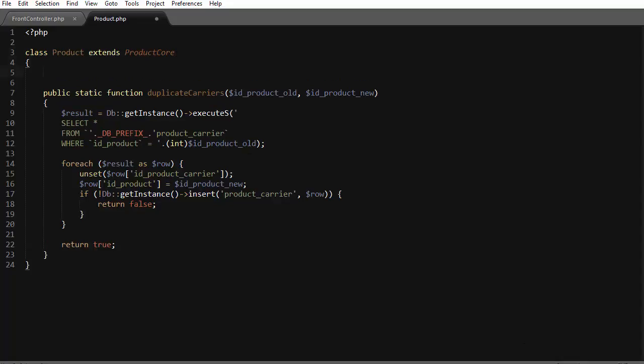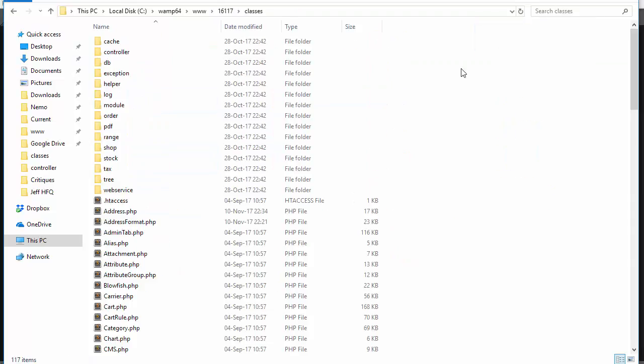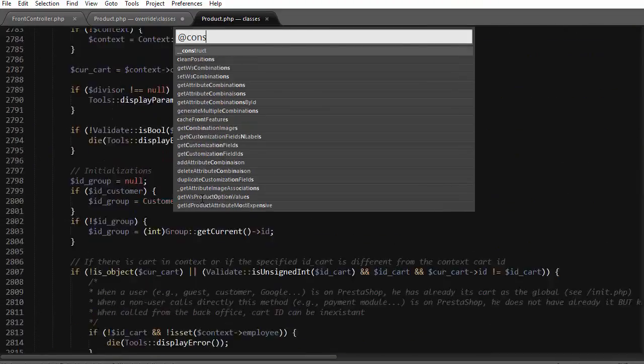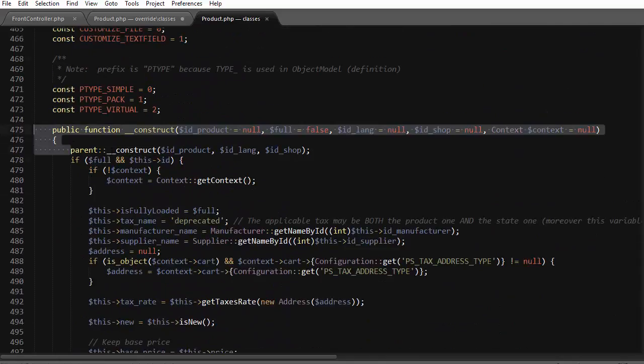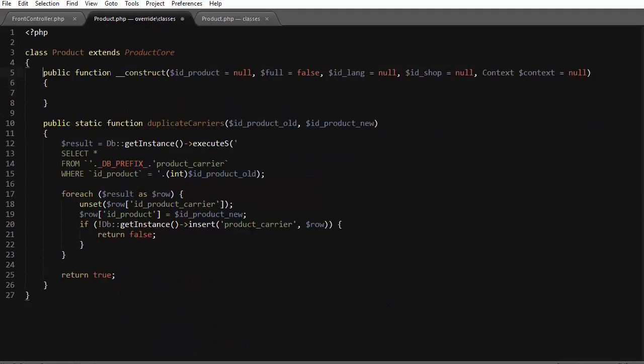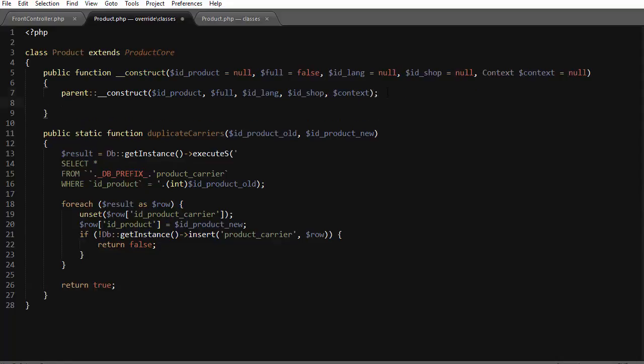Now what I want to do here is grab the original product class, and copy its construct definition since it's pretty long. So why not just copy it? And now what I want to do here is first call the parent, of course. So parent construct. I'll go ahead and get rid of the default here, get rid of this and add a semicolon.